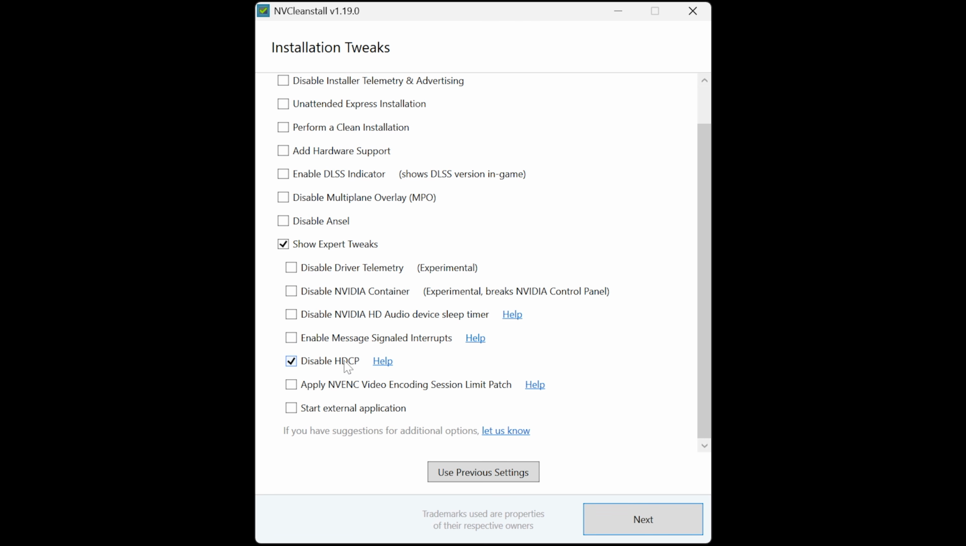Disable HDCP. HDCP is for digital content protection. If you have older or entry-level hardware, checking this may slightly improve performance. If you use any devices like a VR headset, don't disable this feature.